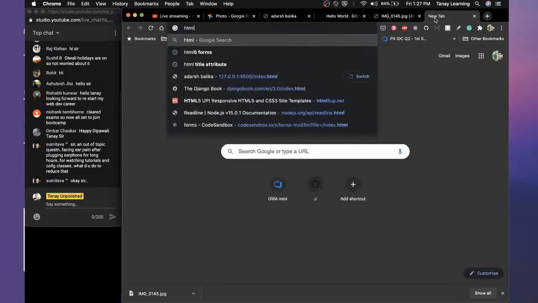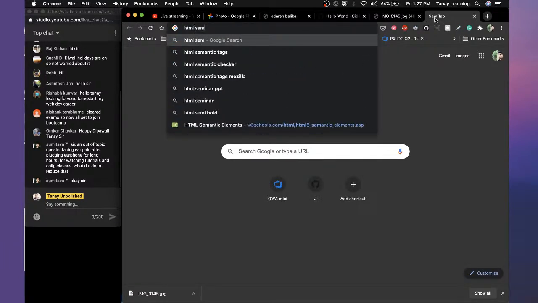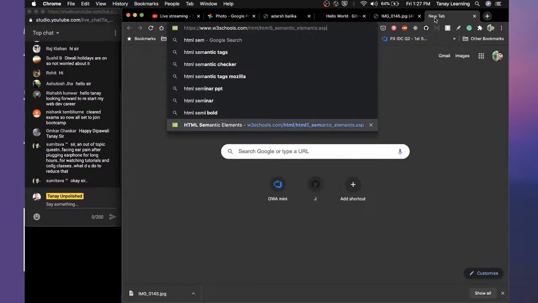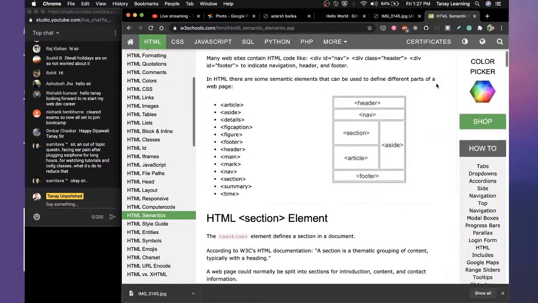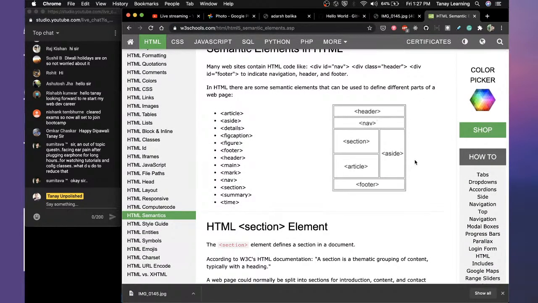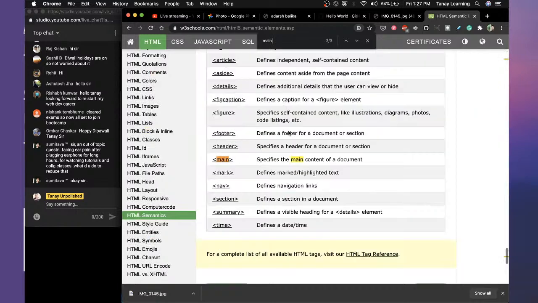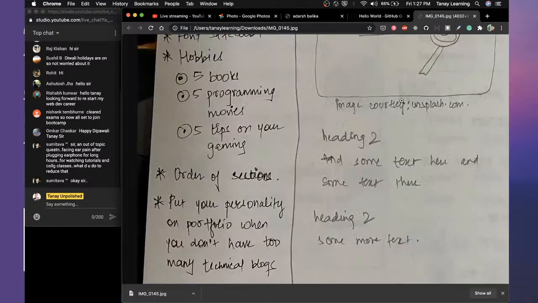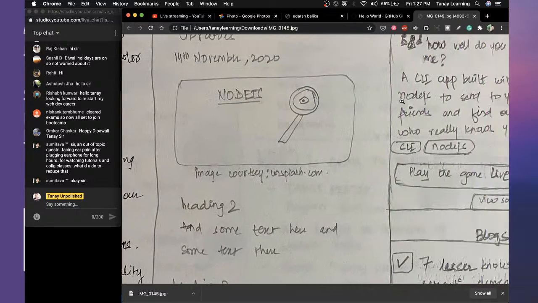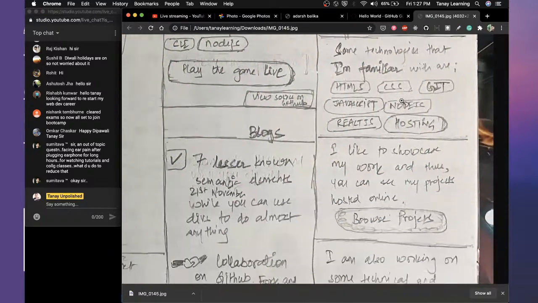Wait, I think it's somewhere more. HTML semantic tags. This has header, nav, section, article, aside, footer. Good, but where is main then? Command F, main. Main content of a document. Okay. No, problem is that this is fine, I think. Let's do it.